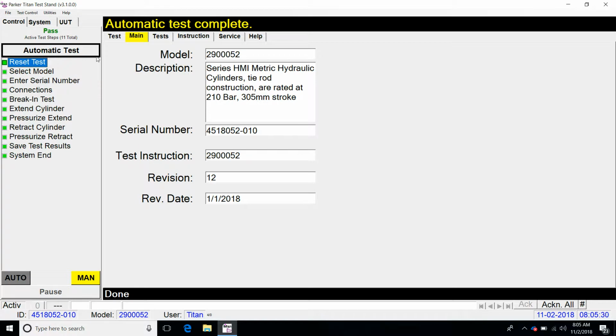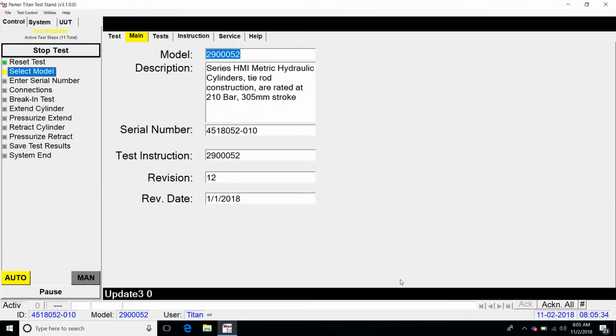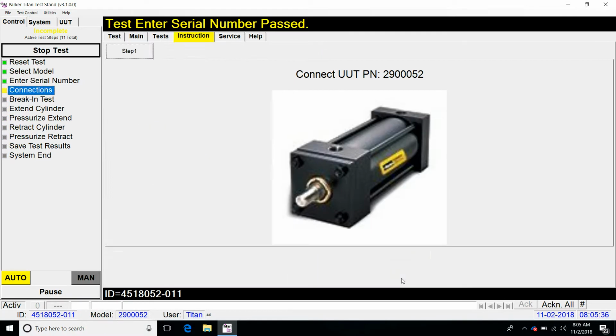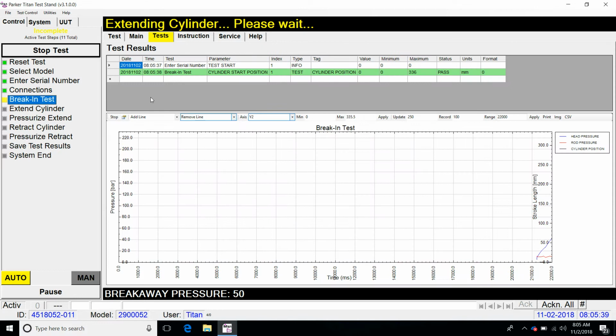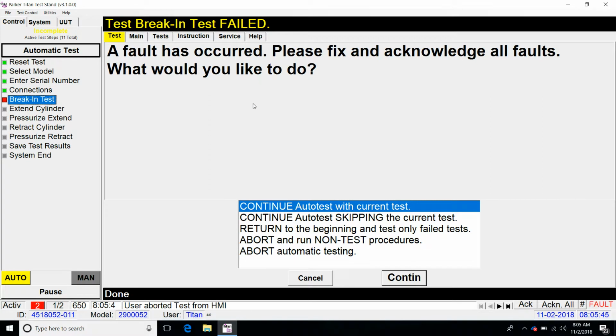And now I'll simulate a quick failure. Automatic test, enter model, new serial number, and as we're testing, I'm going to hit my abort or stop test button. So boom, there we stop. So this is a sample of a fault. You can see it turned red here.